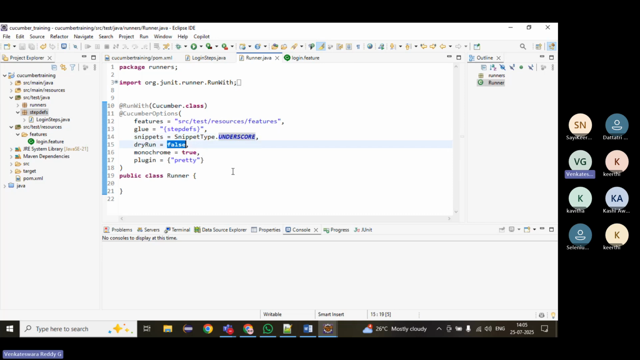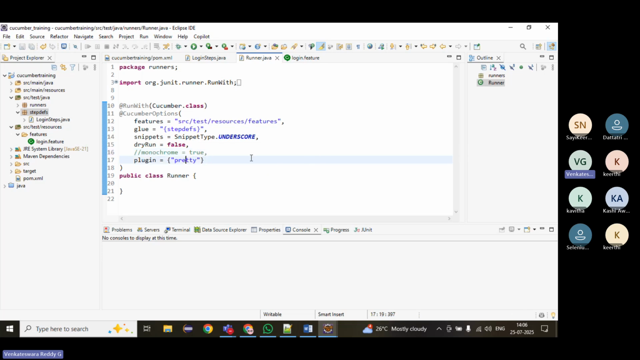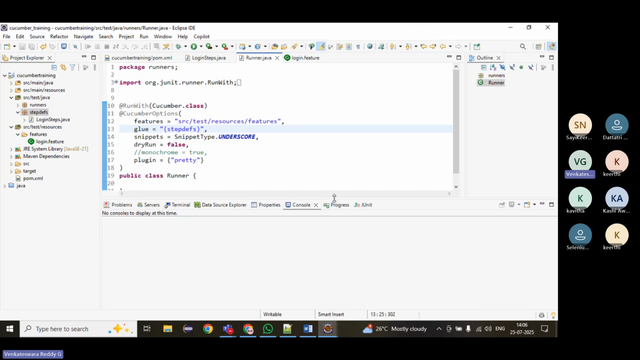And then dry run. Dry run means before executing the actual test cases, we want to validate whether all steps are implemented or not. If any step is not implemented, it will show us which steps are not implemented. And monochrome true, these two are interrelated. Suppose I give plugin pretty, it will generate the report in a format, neatly.